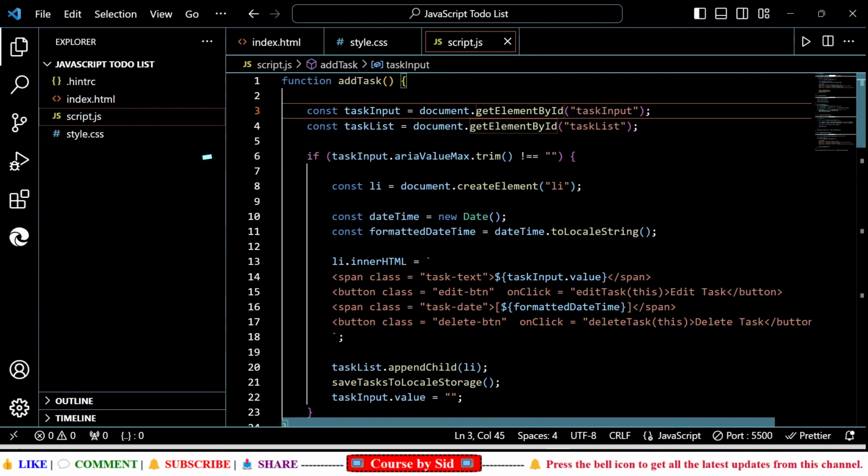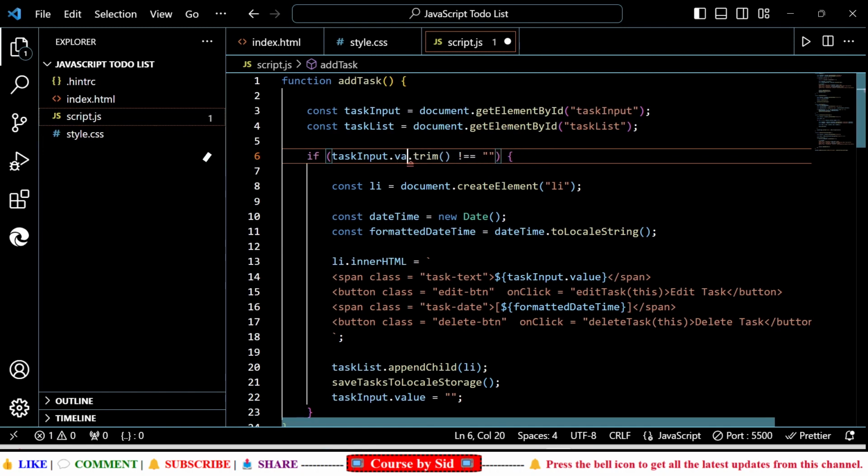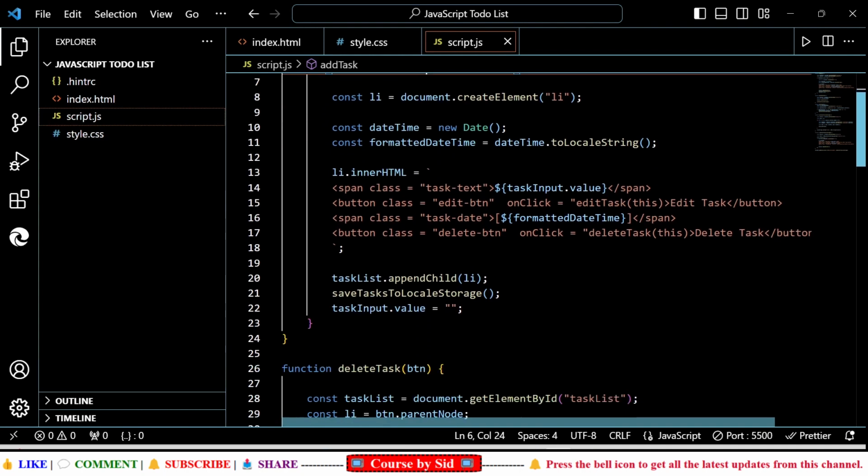Okay, so here I can see that at line number 6, this task input dot area value. This is going to be value. I think by mistake I have written this over here. So I'll write task input dot value. Also, I'll check the further code. And here you can see li inner HTML.